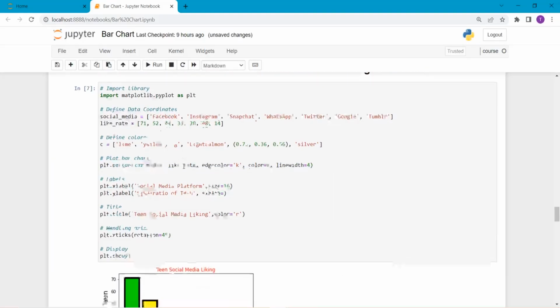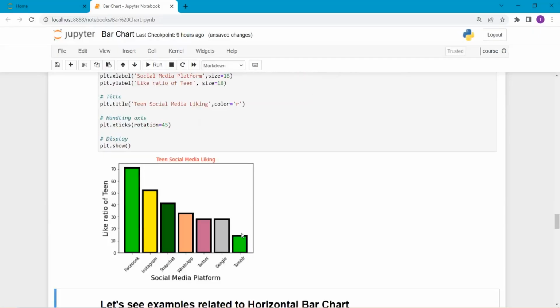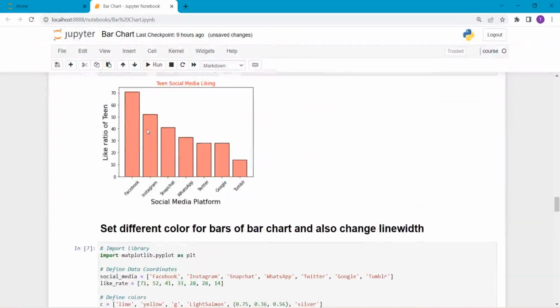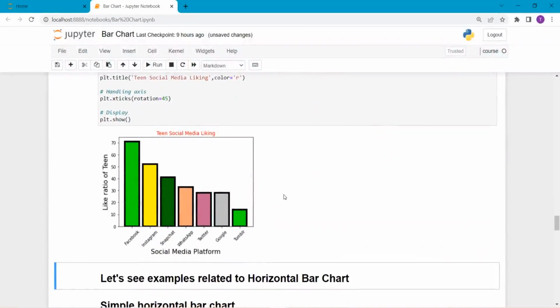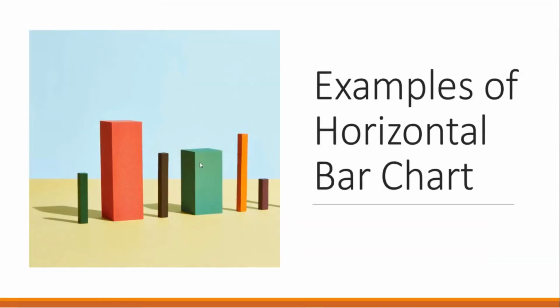Now I execute this code and you can see that each bar has a different color and the line width of the bar increased to 4. By default its line width looks something like that, but now it's increased to 4. Now we will see examples related to the horizontal bar chart.